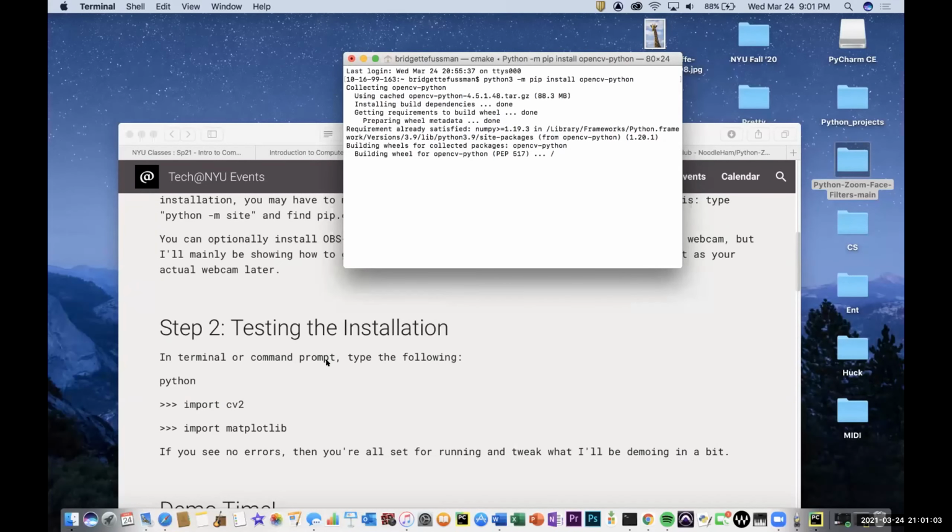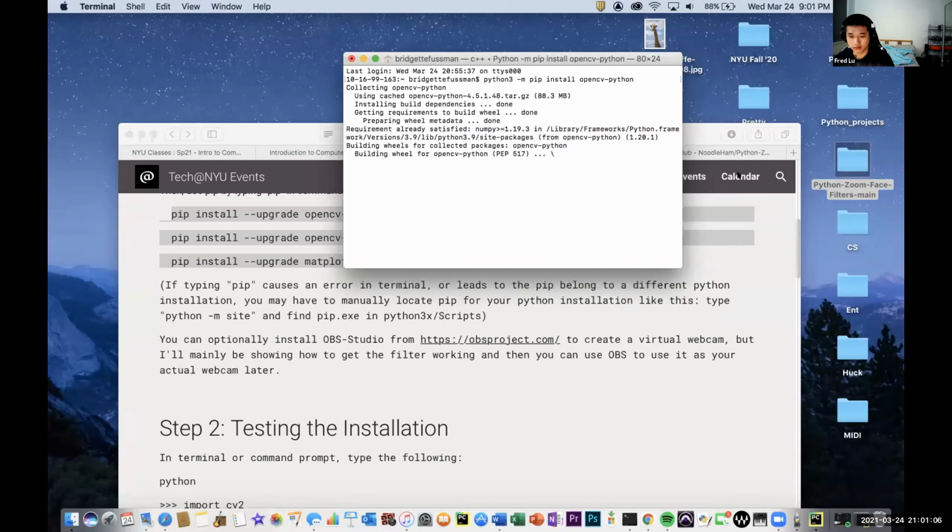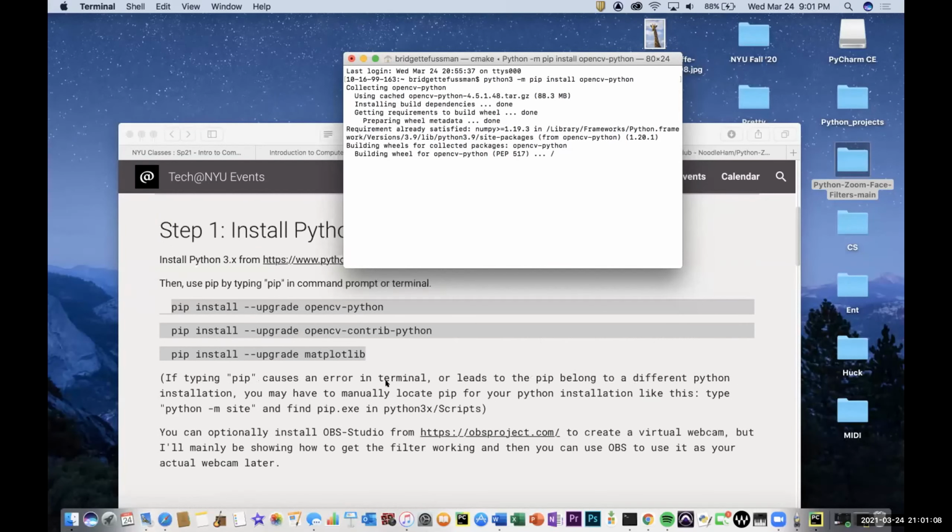For what? For the other one. Okay, for the other two.